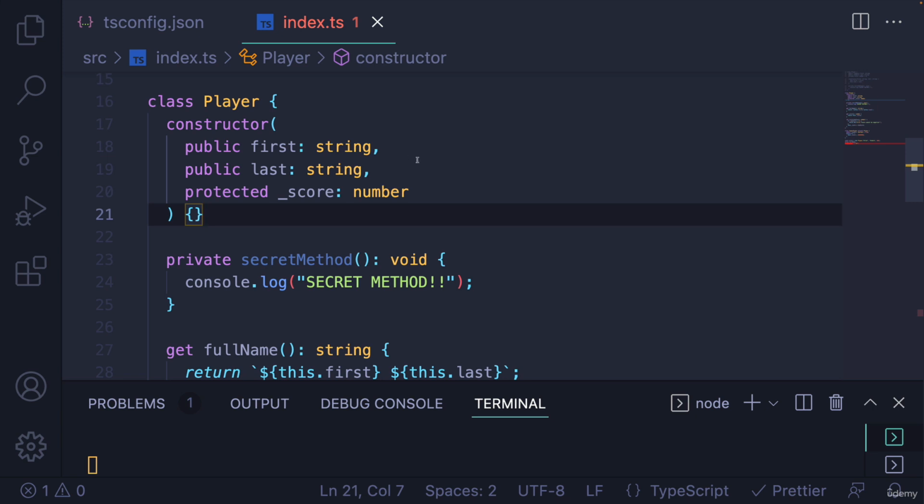Okay, so public, available anywhere. Private, only available in the exact class you define it in. Protected, available in the class you define it in, and any classes that inherit from that class.